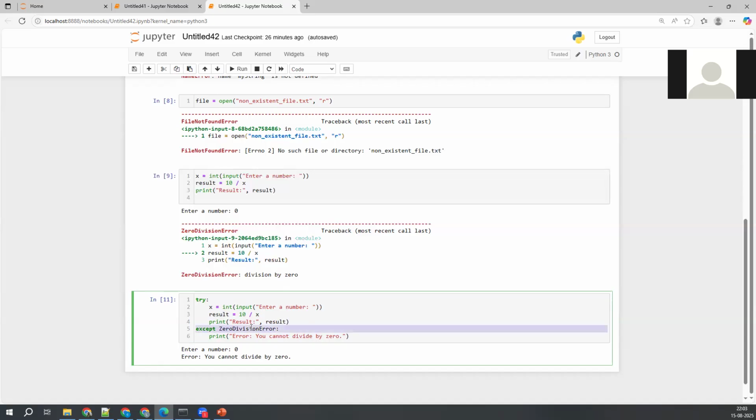So in the backend it creates an object with this one. Whenever this object is matching with this one, then it will come to this line, print it, and it will print it. That's it. Even if the exception does not match with this exception class, I'll talk about that also.